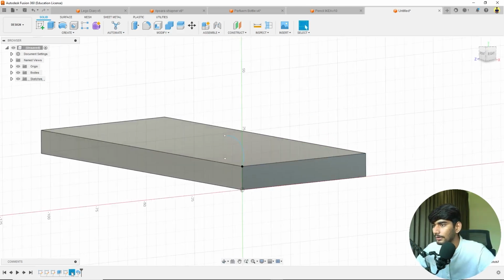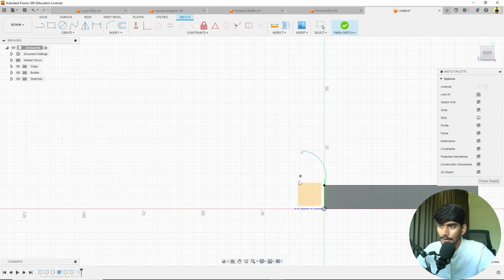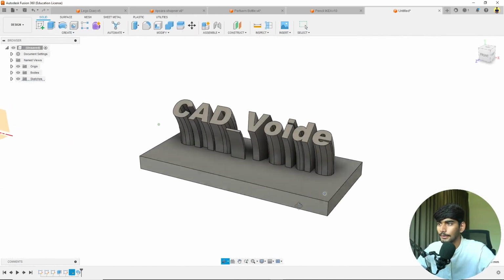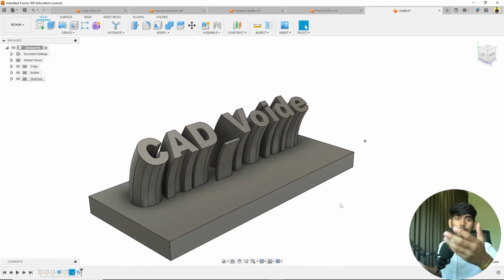If I go back to this sketch, let's quickly increase the radius so it will be good. And yeah, that will be better. And if I hit OK, finish sketch, it will take a time to process, and yeah, that looks better. So that's how we can create this type of extrude feature of text in Fusion 360.